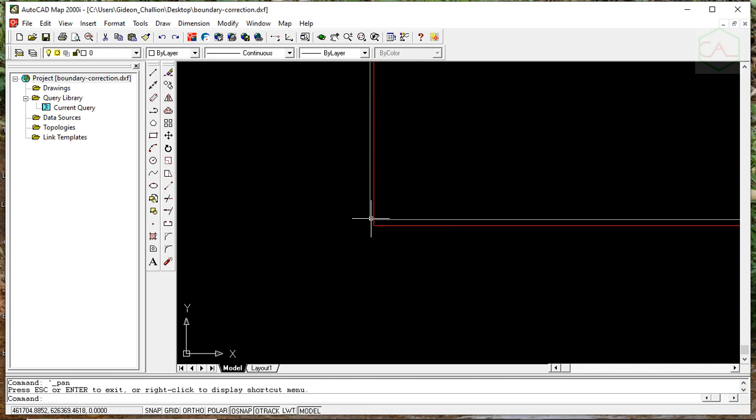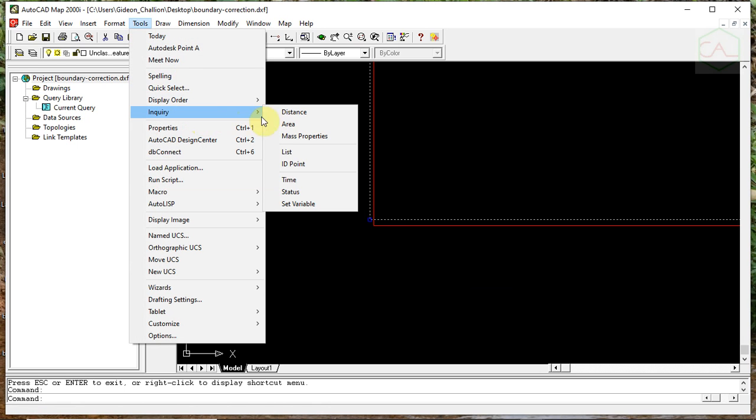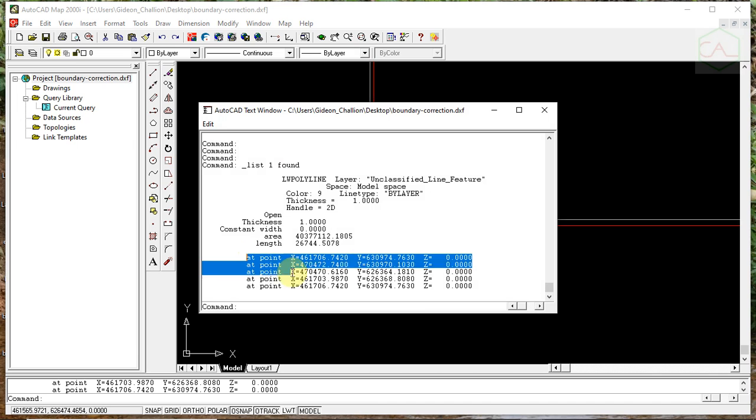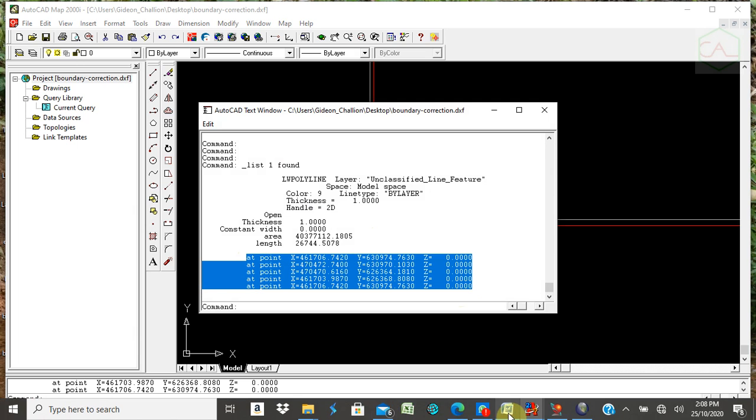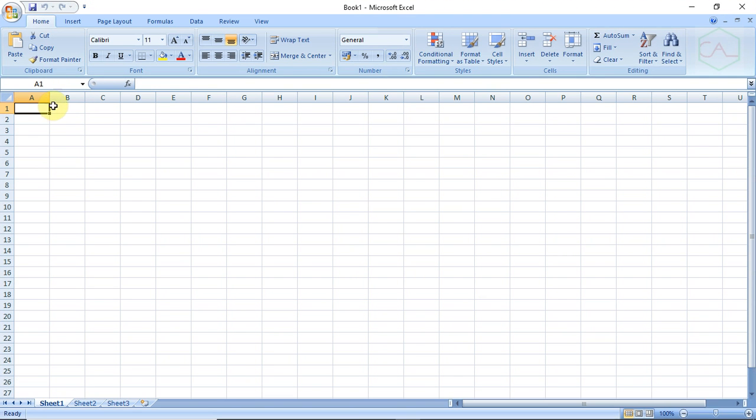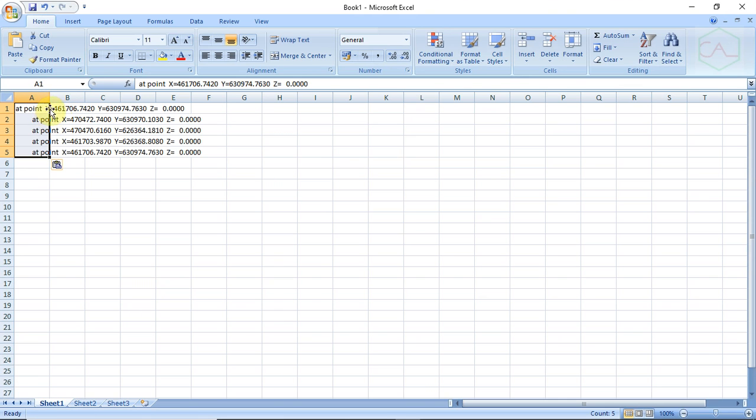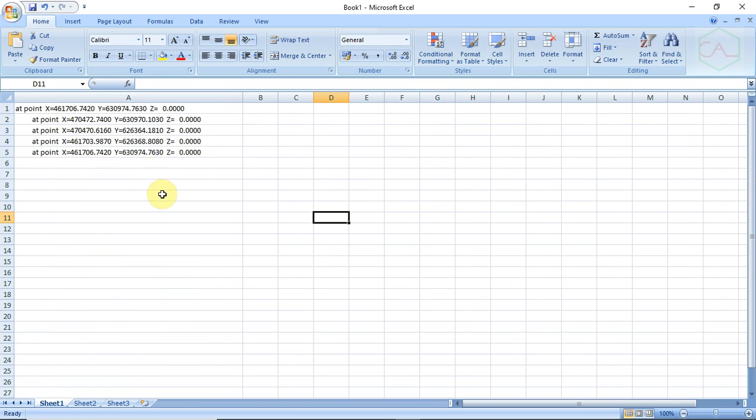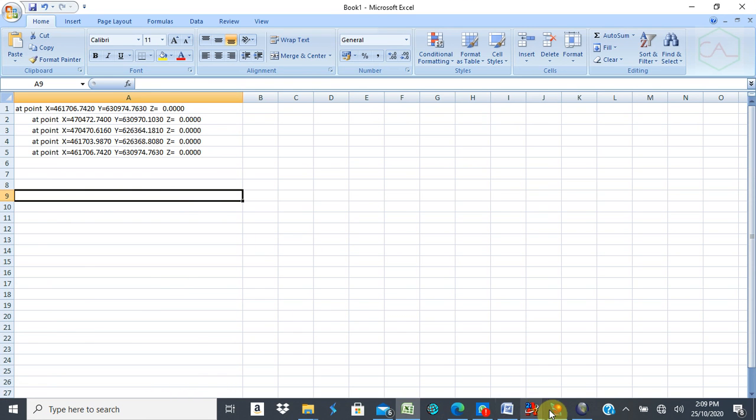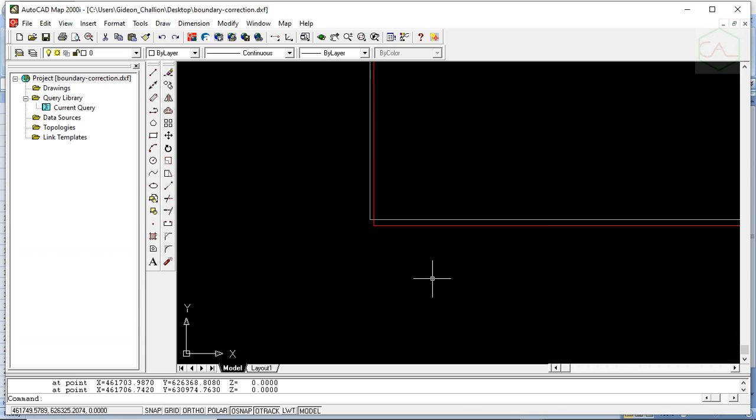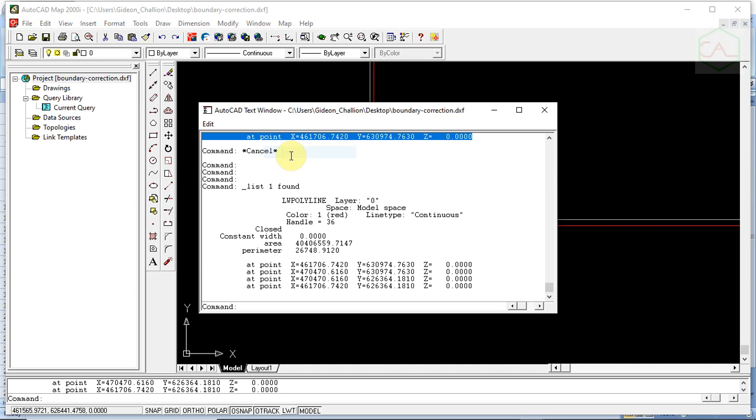So that is it. Now, if I remove this, I can even make inquiries and see lists. Let's pick the old coordinates. We can pick the old coordinate and see what they look like. That is the old coordinate. We can paste it here. That is the old coordinates. Then the new coordinates, we'll go to tools and make inquiry, make a list of it.